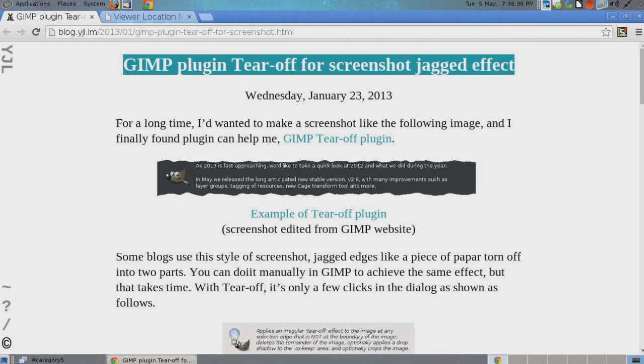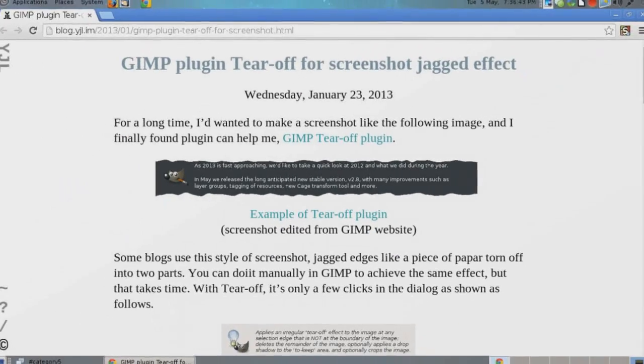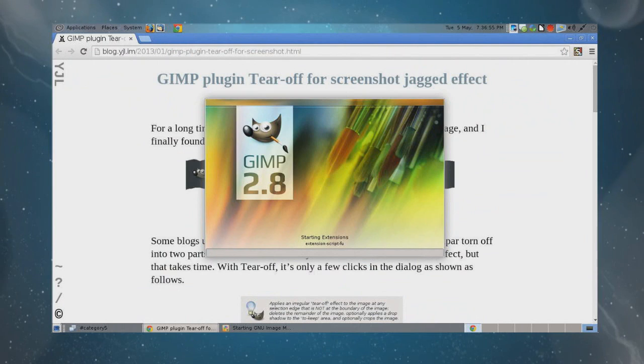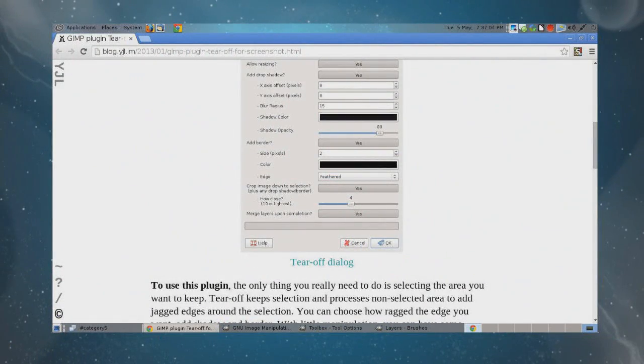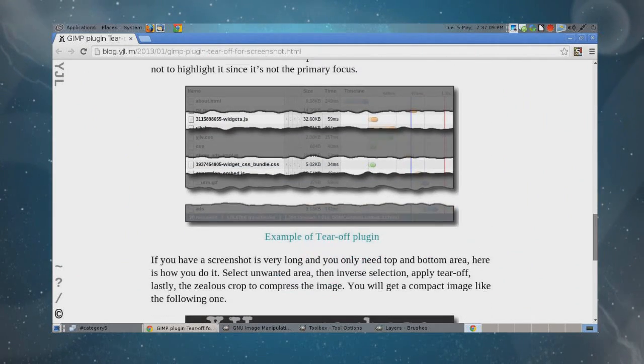All right, jumping over to your plugin here, the tear off for screenshot jagged effect. That's kind of cool. Check that out. So the plugin is built for 2.6, and we're on 2.8. If I bring up the GNU Image Manipulation Program, aka GIMP 2.8, let's take a look. Okay, so tear off. It's kind of cool to automate the process for sure. I've never looked at this plugin before, so this is kind of new to me.